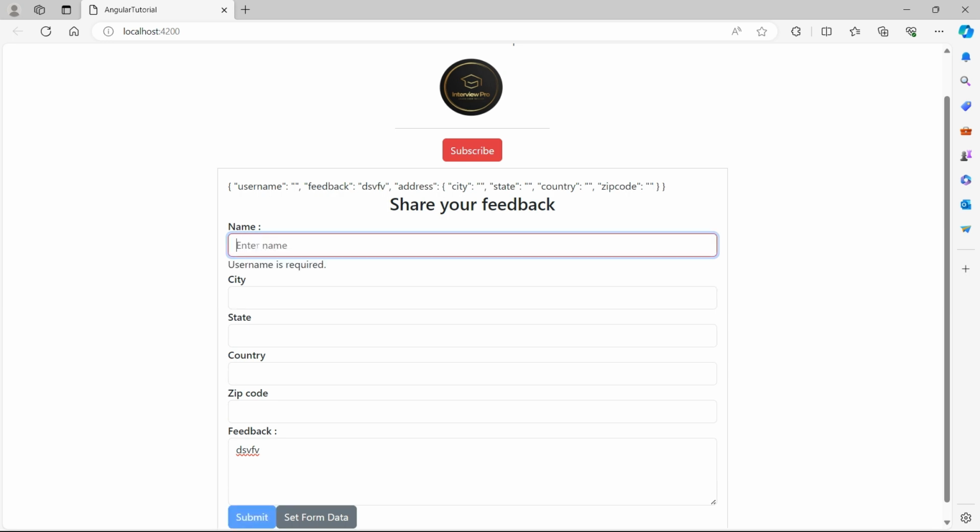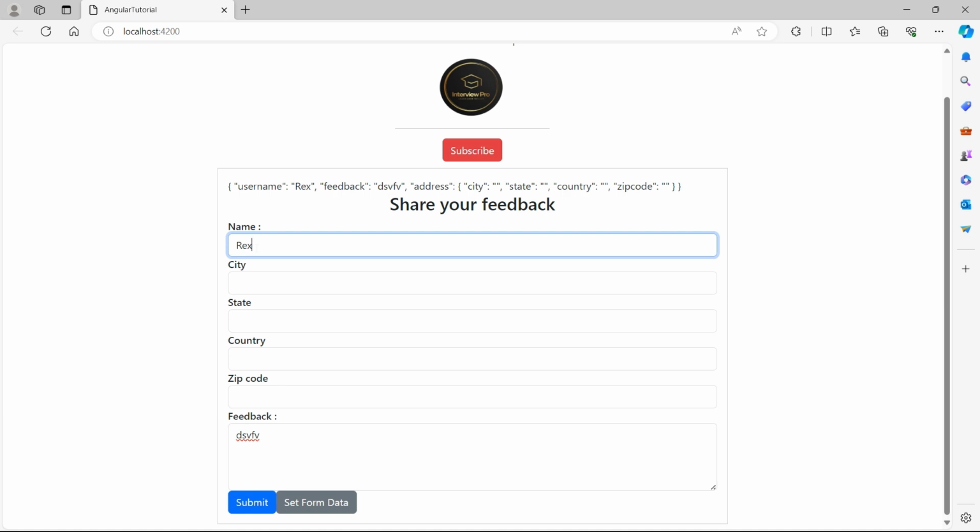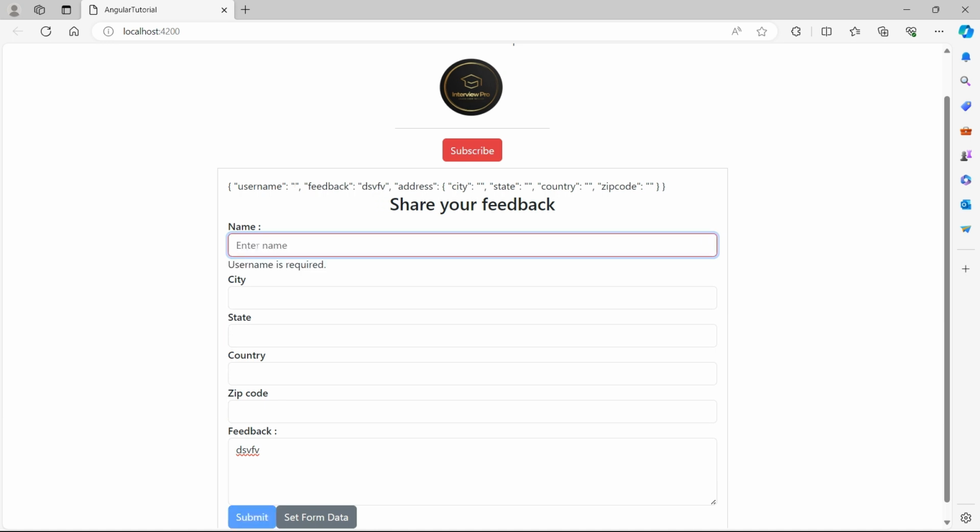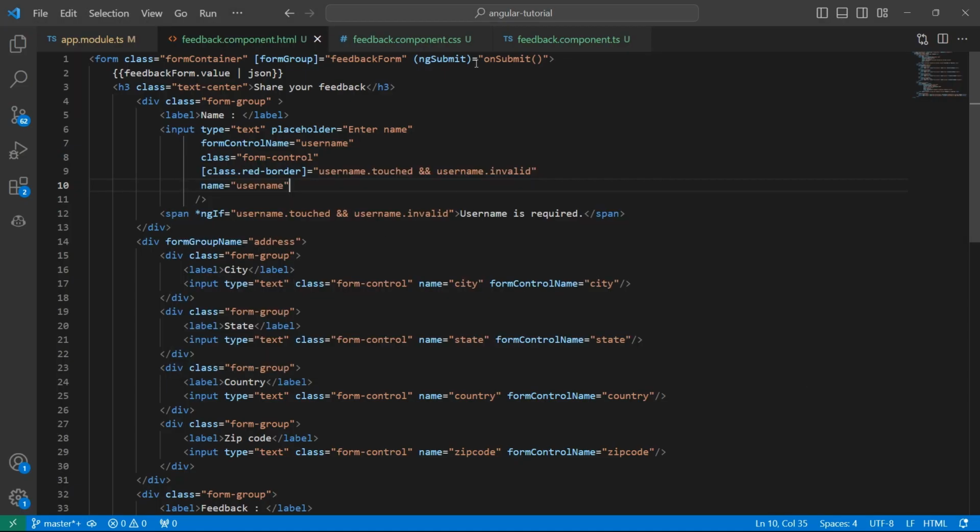Let's say we have a username Rex. This is a valid name. So why don't we just add a minimum length of 3 characters in this name field? So let's go back to the code.